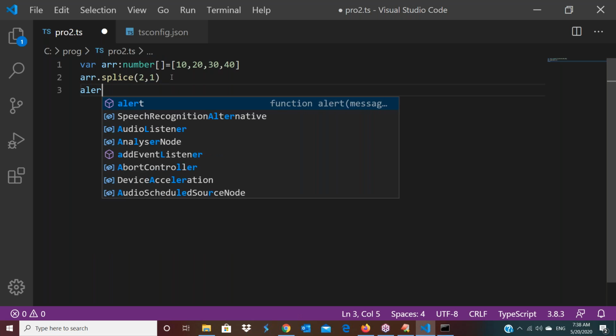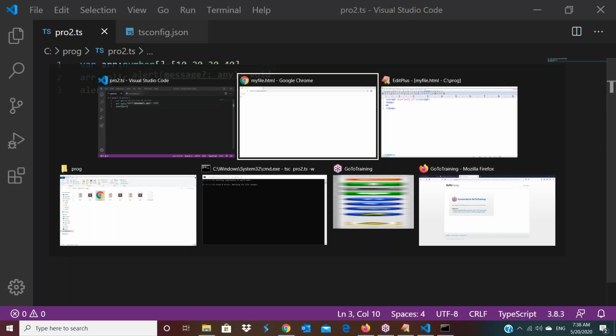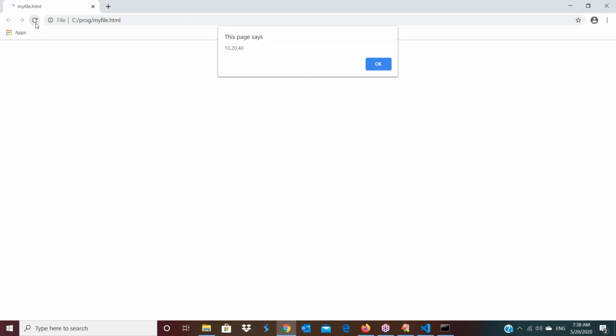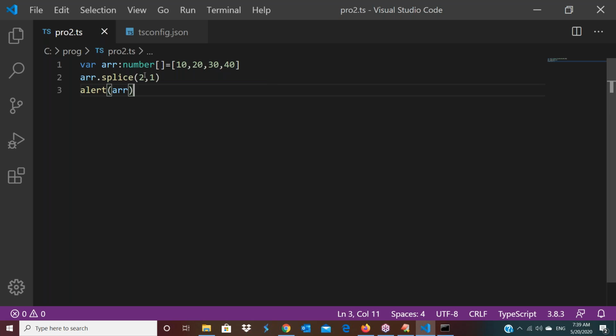Okay, now alert arr I have given. Save this, and if I refresh now, what output did we get? 30 is not there. We have only 10, 20, 40. It means one element is removed. From which location was that element removed? Index number 2. For example, I have given 1 comma 1. Then you tell me what is the output?